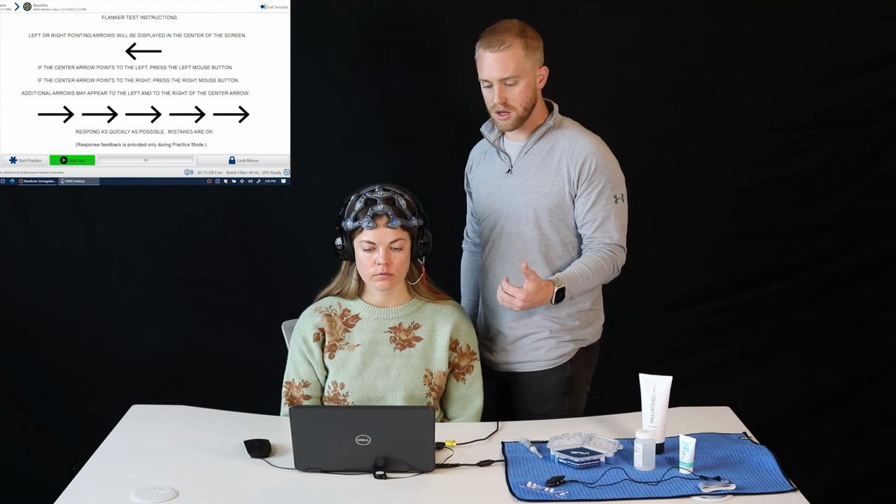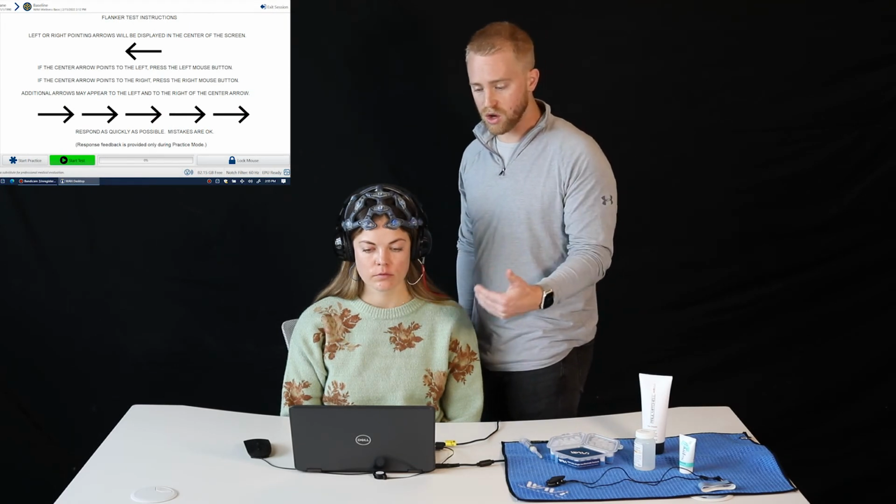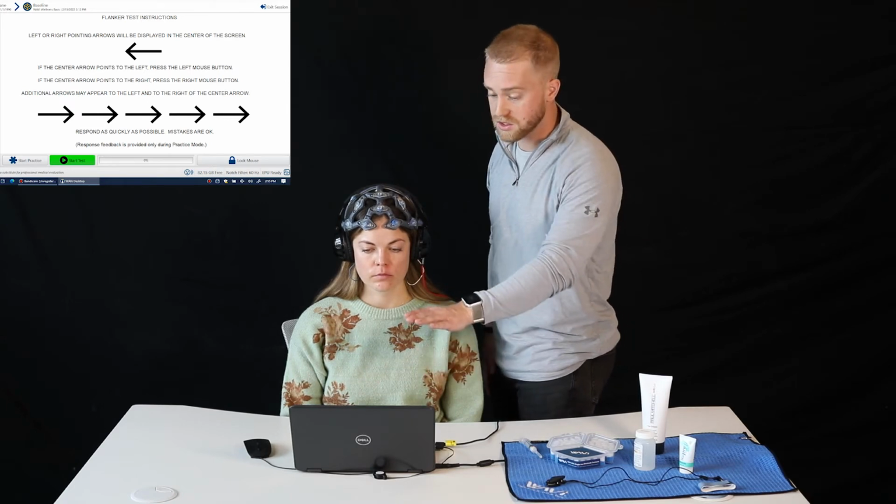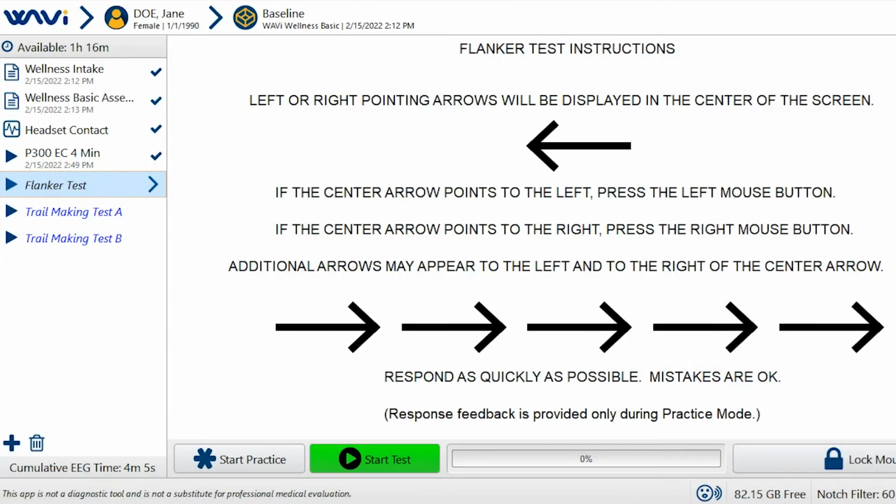And now what we'll do is we'll move on to the flanker test. This is a visual evoked response test. This also will generate a P300. All they're going to do is respond to the series of arrows that they're going to see on the screen. You're going to see either a series of 5 arrows or a single arrow, and whichever way the arrow is pointing is the side of the mouse that they're going to click on.